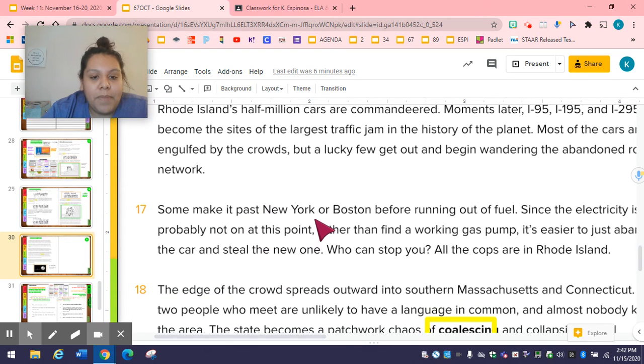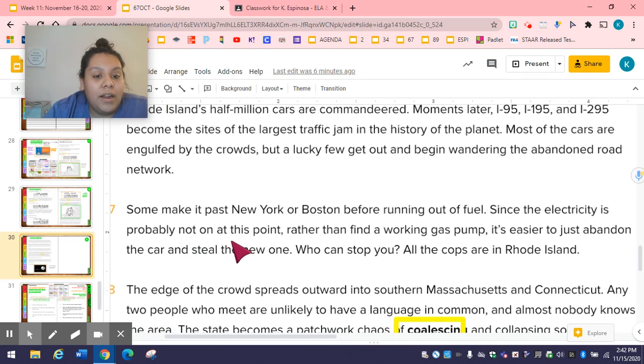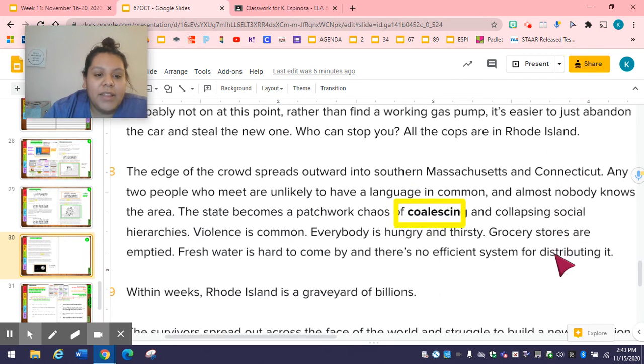Some people make it past New York or Boston before running out of fuel. Since the electricity is probably not on at this point, rather than finding a working gas pump, it's easier to just abandon the car and steal a new one. Who can stop you? All the cops are in Rhode Island. The edge of the crowd spreads outward into southern Massachusetts and Connecticut.